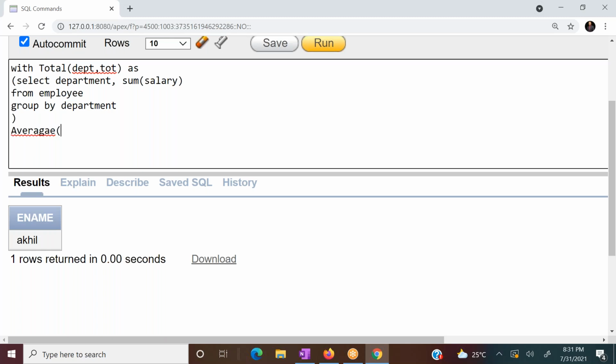And this average requires an attribute to find the average total. So I'm creating one temporary table called average, and the attribute name I would like to use is avg1. Moreover, whenever you are writing multiple subqueries, you have to use just one comma here.